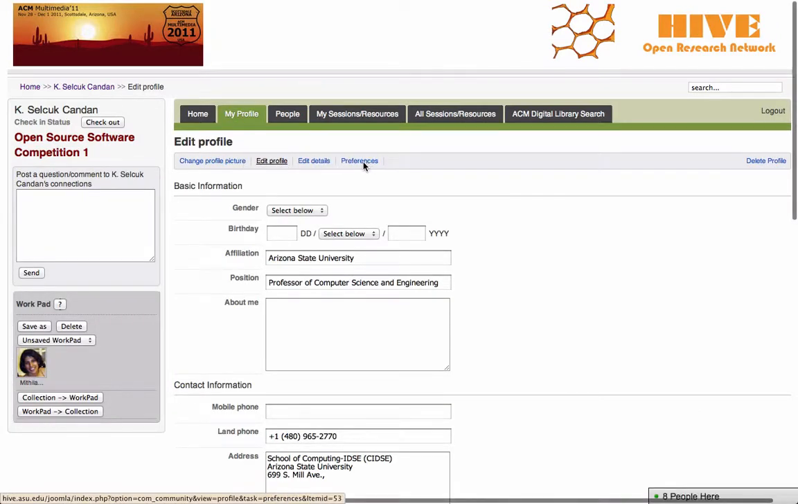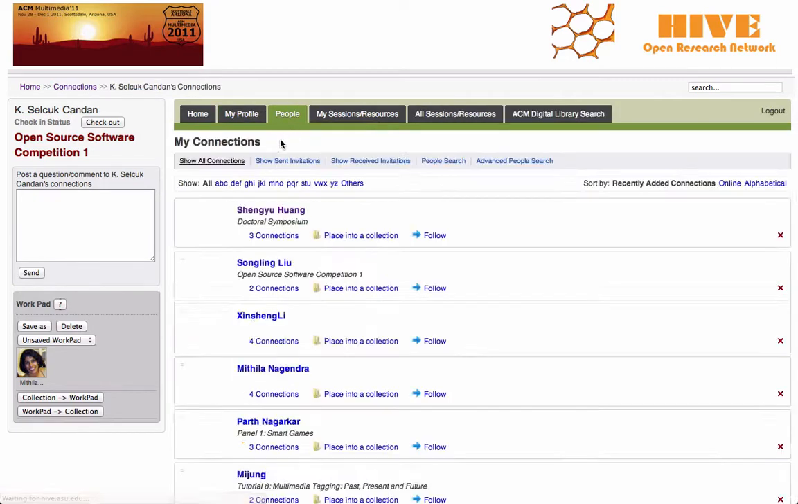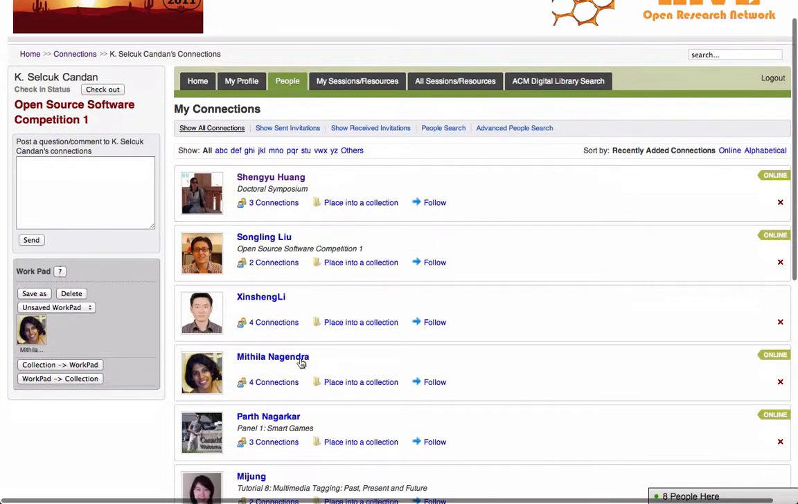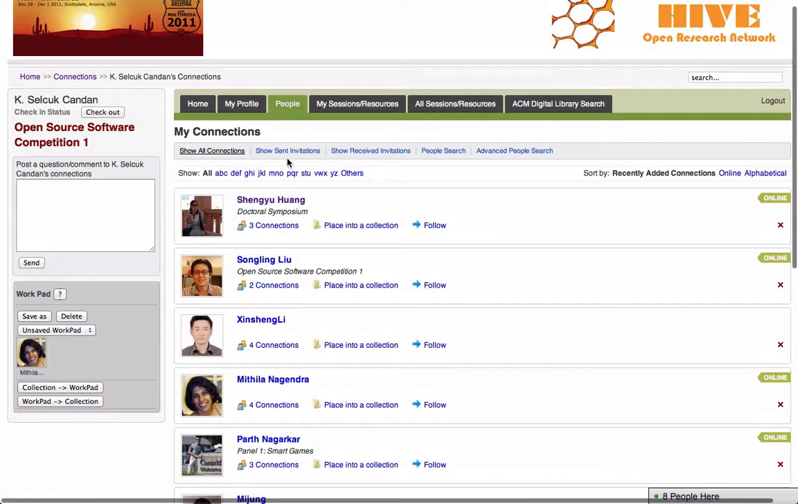Now, let's go to People tab. The My Connection option displays connections that I have made so far and also shows the current checking status of each user. This is a convenient way to figure out where my connections are in the conference. You can request making connections when visiting other users' profile page by clicking the Add as a Connection button. The user will receive a connection request. This tab provides other submenu options to display sent and received invitations and for other people search.